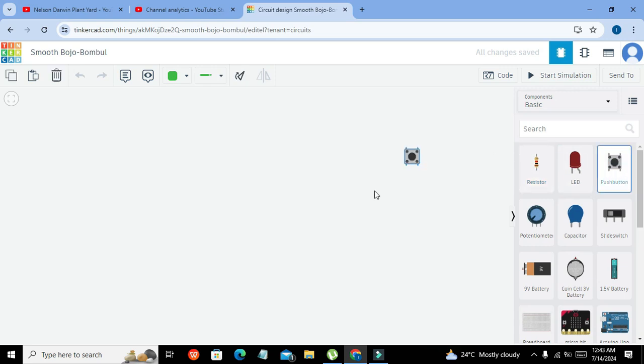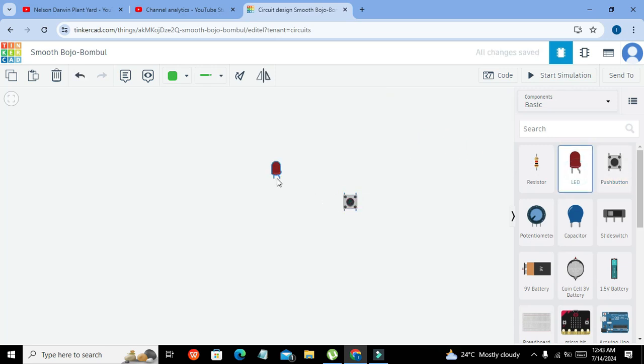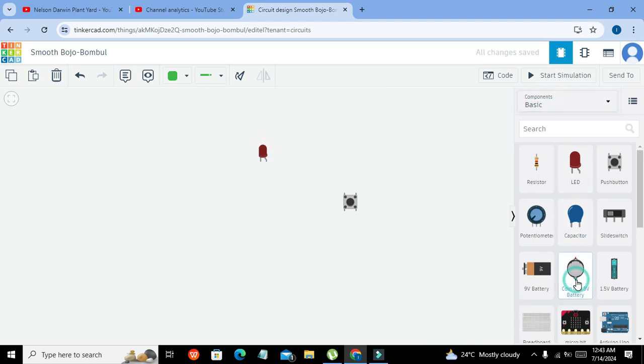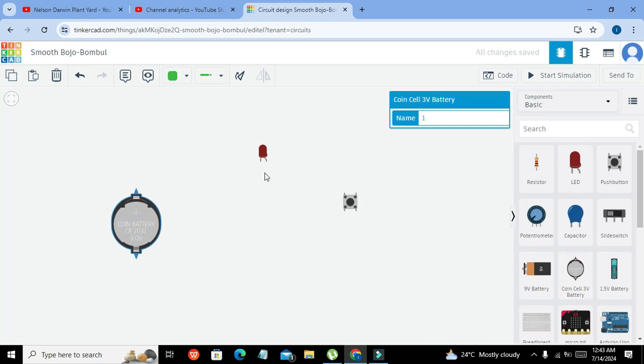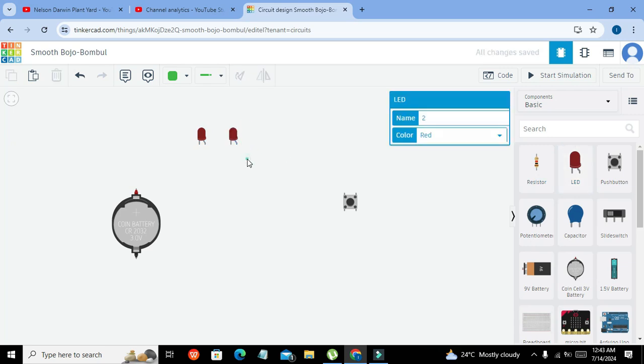So we will first take our push button. This is our push button, and we will take one LED and a simple 3-volt coin cell. Okay, we can take 2 LEDs. Yes, we can. We can change the color of these LEDs if we want.